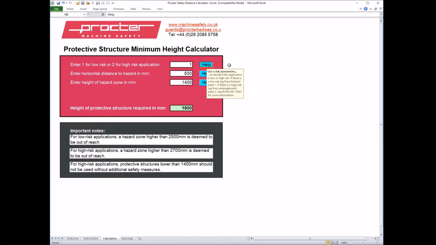Let's say our machine is high risk, so we'll enter 2. Next, enter the height of the hazard by selecting from the drop-down menu. Always select the nearest to the actual height, erring on the side of safety. Let's say it's 1200 millimeters for our machine. Then try different horizontal distances until the minimum guard height becomes 1.6 meters.